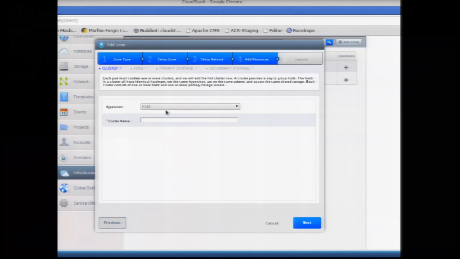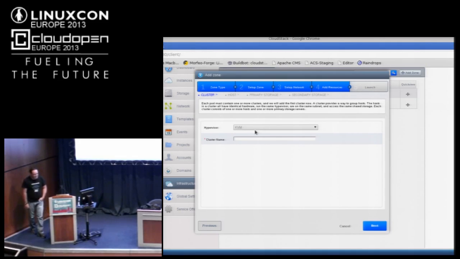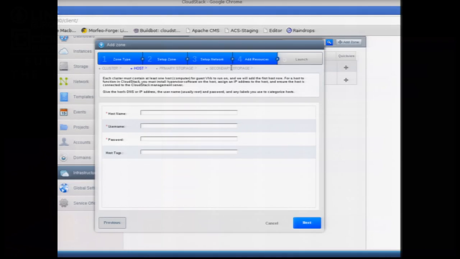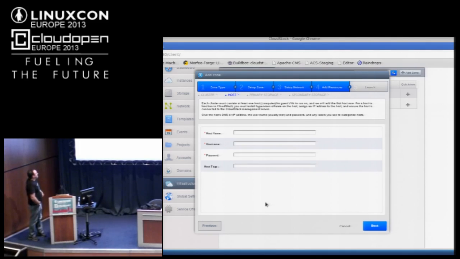And so it's already selected that I'm going to be choosing the KVM hypervisor. We're done with pod setup at this point. We're working on clusters now. And so the cluster name, KVM forum was here, and I can actually spell forum. So we'll name the cluster KVM forum. And now it's going to ask me to provide a host, which I don't have. And actually we'll go ahead and say host name is foo, username is root, password is password.